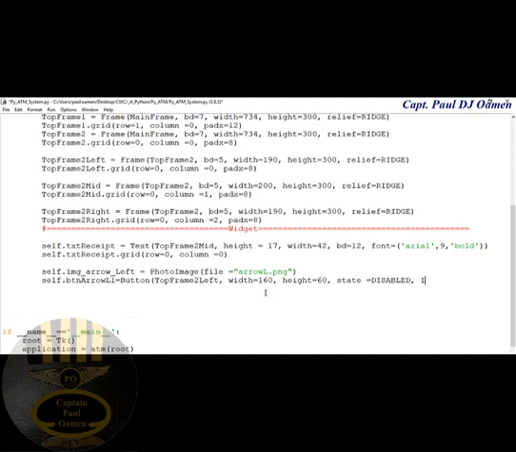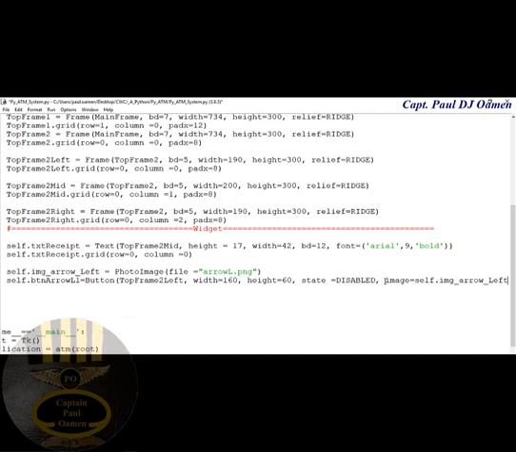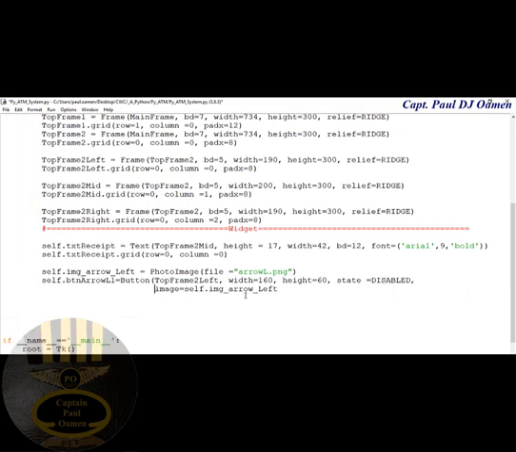Comma. What about the image? The image is going to be equal to the name of my image. Copy that and paste that right here. Let's come down. Let's bring it down. That's my very first one. That's the very first image, and we can just close that up. Dot grid, that will be in 0 by 0.